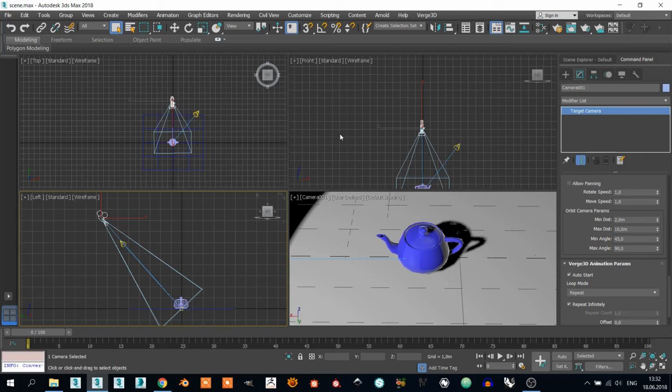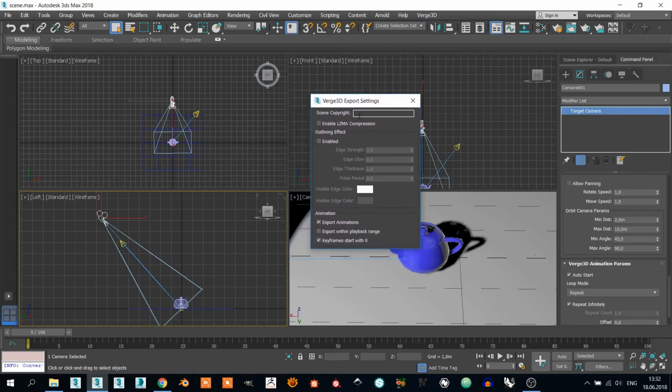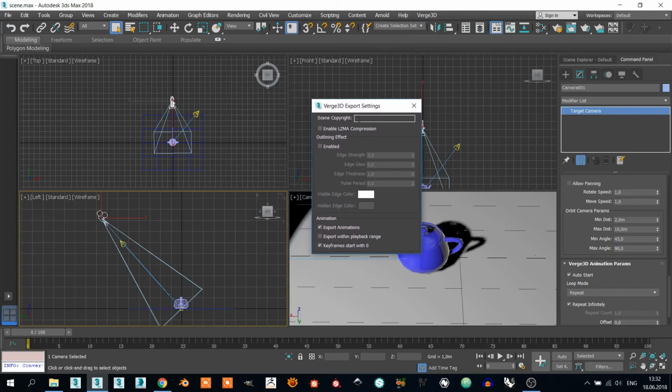Okay, now let's talk about some specific options of the export. The first option lets you enable LZMA compression for the scene. So for example, if your scene has a lot of data, this option helps you to make your scene much more lightweight. Apparently, you can lower the weight of your binary file after export up to 6 times.